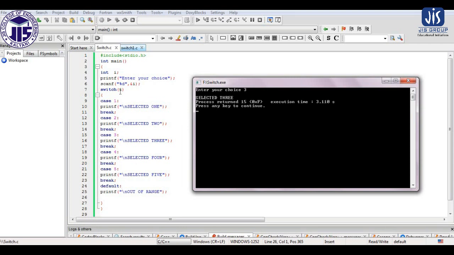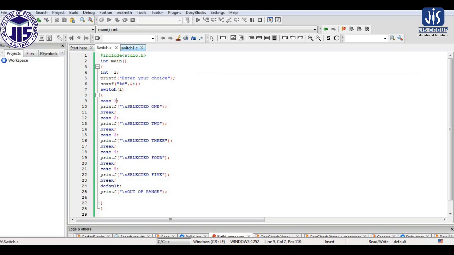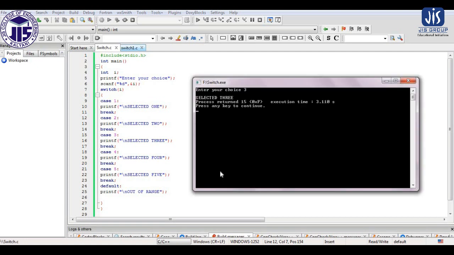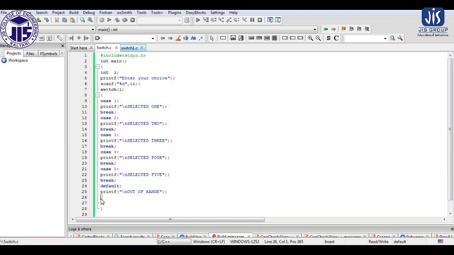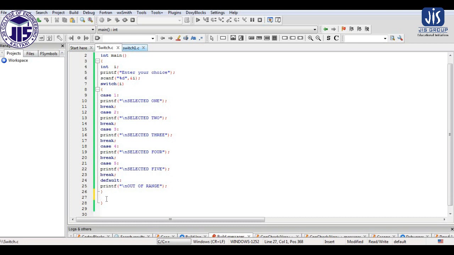When the value of I is 3, it is comparing with the case values. For case 1 it is mismatching, for case 2 mismatching, and only for case 3 we get a match, and that particular case gets executed. All other cases are not being executed. Now I will show you the advantage we get here due to the break statement.